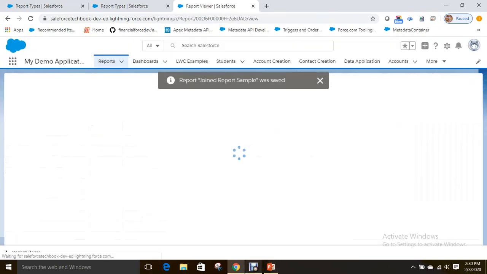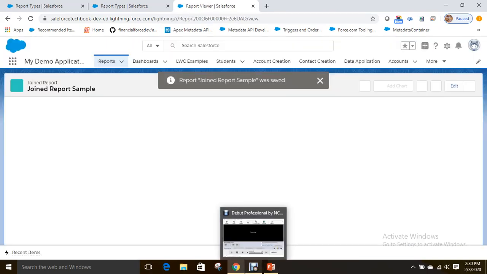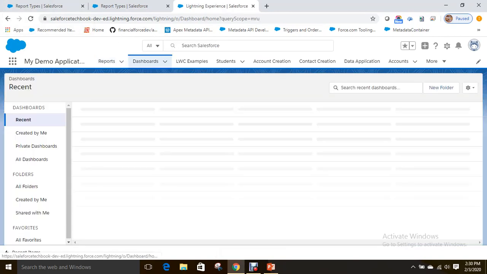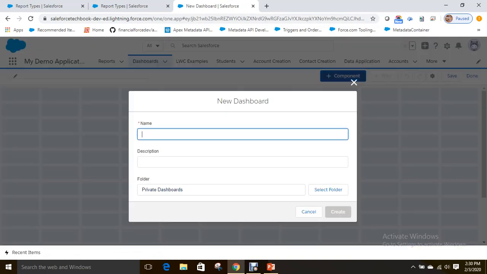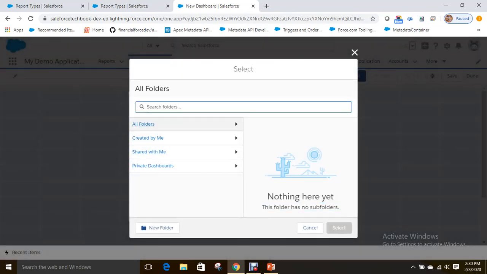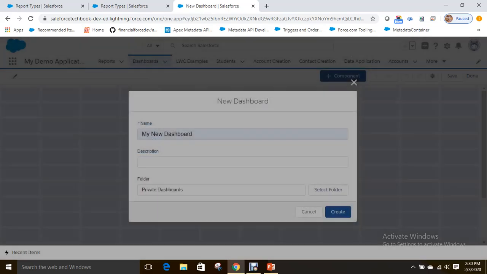Done. Now let's do dashboards. So for that you have to click on dashboard. It will open the dashboard builder when you click on the new dashboard button. So let's see. Give it a name, my new dashboard, and you can select folders if you want. So private folders, all folders, whatever you want. So for now private folders.